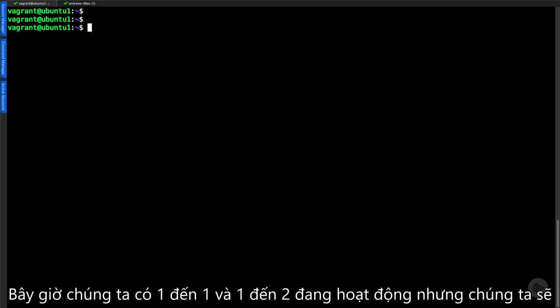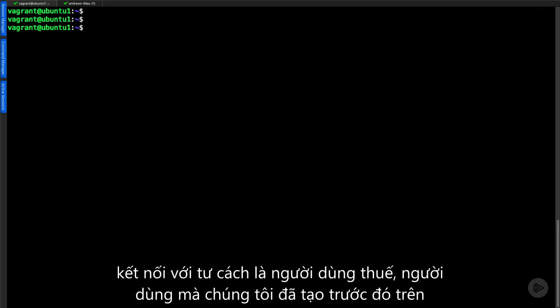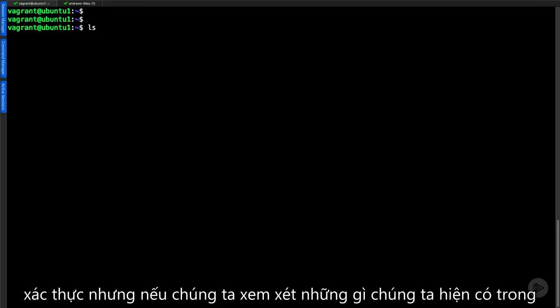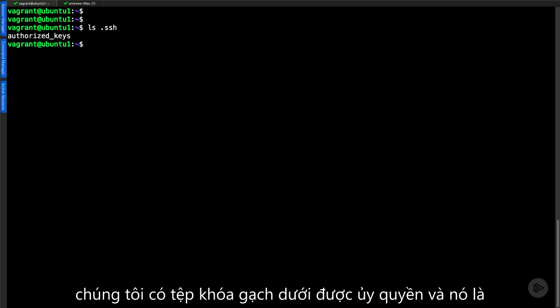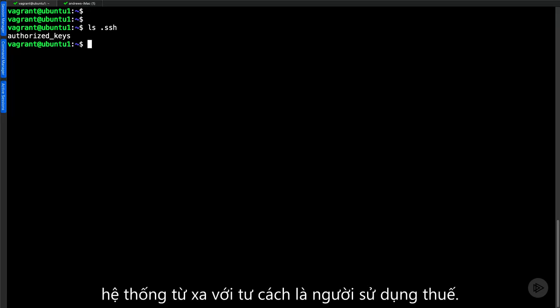Now, we do have Ubuntu 1 and Ubuntu 2 up and running, but we're going to start by working on Ubuntu 1, our SSH client, and we're going to connect in as the Tux user, the user that we created previously on our Ubuntu 2 system. We're going to begin by using password-based authentication, but if we take a look at what we have currently in our .ssh directory, we have the authorized_keys file, and it's this file that we're going to be looking to create on our remote system as the Tux user.